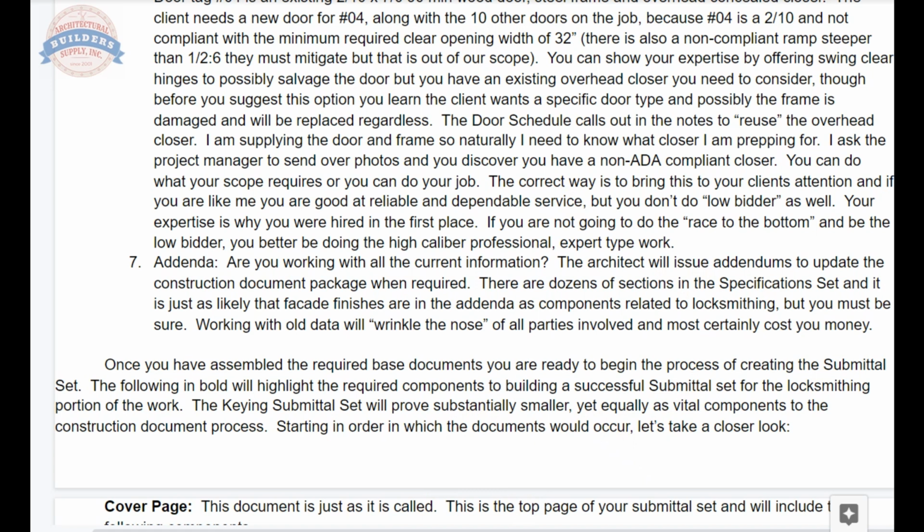Okay. I guess what I'm driving at is there could be something tucked in there that relates to something that touches the work you do. Maybe a finish is conflicting, I think is what I'm driving at there. Once you have assembled the required base documents, you are ready to begin the process of creating the submittal set. The following in bold will highlight the required components to building a successful submittal set for the locksmithing portion of the work. The keying submittal set will prove substantially smaller, yet equally as vital components to the construction document process. Starting in order in which the documents would occur, let's take a closer look.